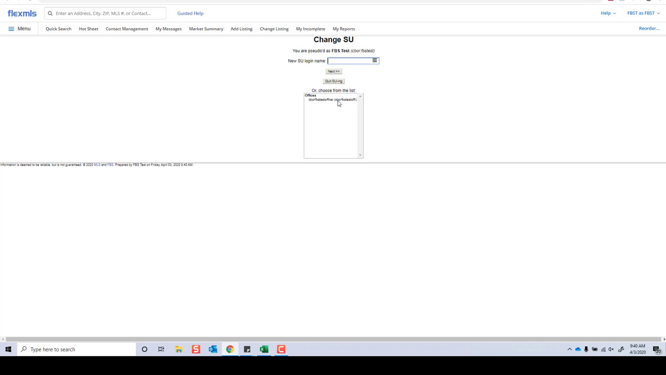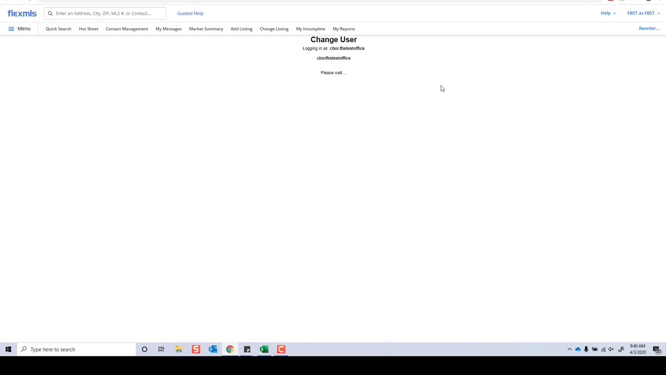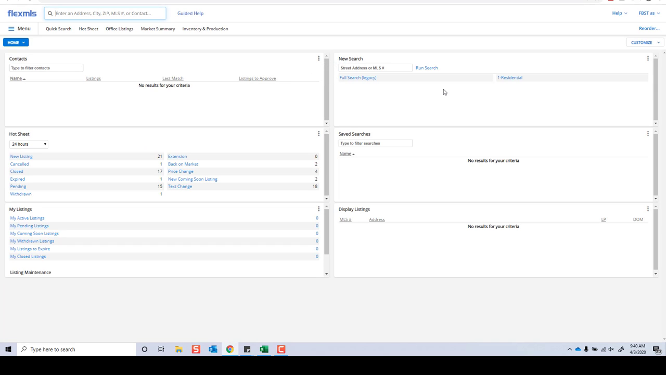And then underneath offices, you will see whichever office you are associated with. In order to toggle over into that account, you'll simply highlight the name of that office, and then right above that, you'll see the next button. When I click on that, it will now toggle me over into the brokerage account. So it will resemble your Flex profile for the most part. You do have some additional functionality in there for the office account versus just a personal profile.